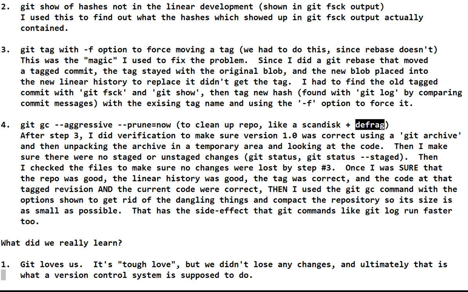contiguous. And with Git GC, what that does is, instead of having 10 or 15 small data files with all your commits, it creates one big file with everything.